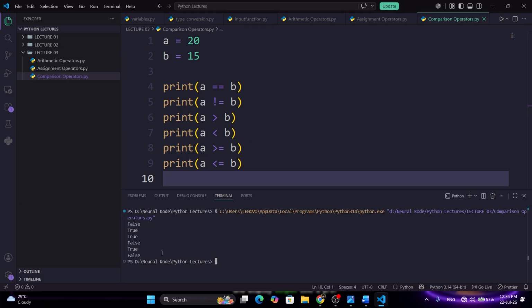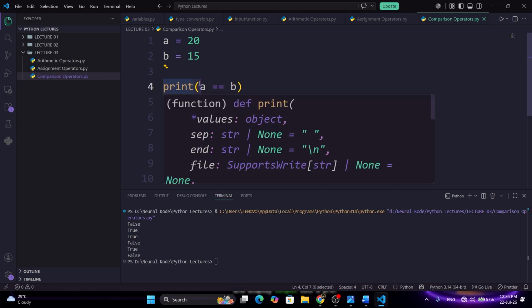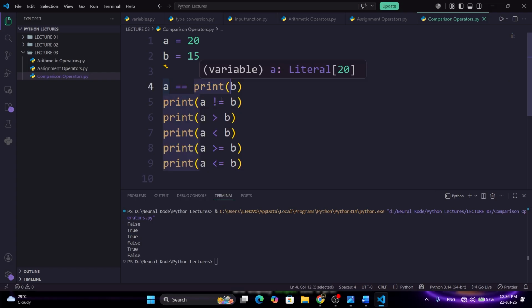So I am getting some outputs here. Let us see what we are getting. Firstly, we have a equal to 20 and b equal to 15. The value of a is 20 and the value of b is 15. What are we printing here? In the first line, we are printing a double equal to b. Is 20 equal to 15? That is false, so we are getting false here.